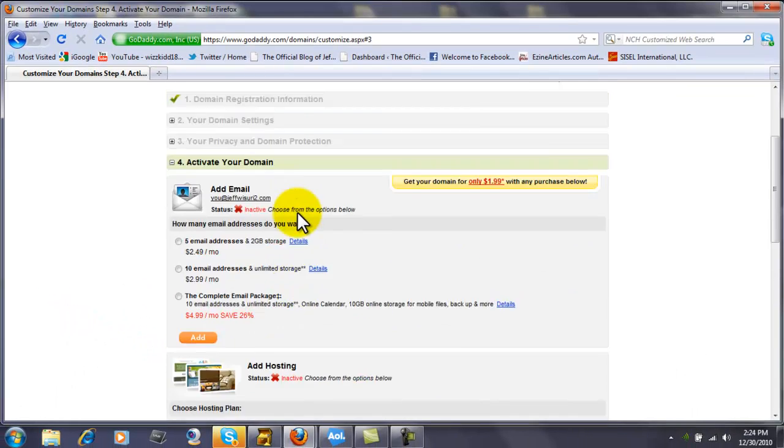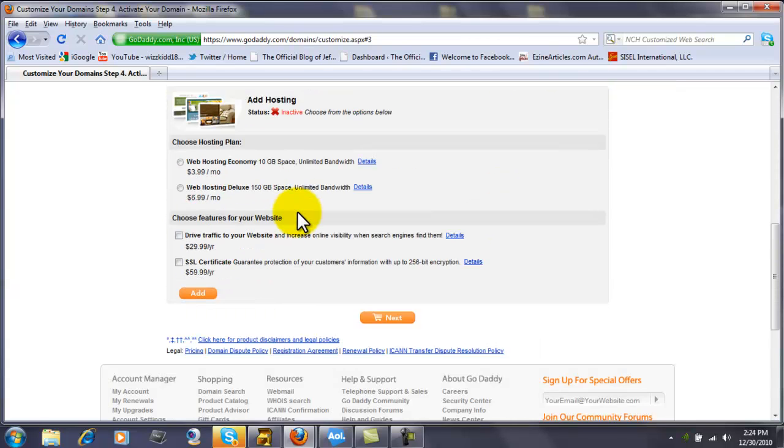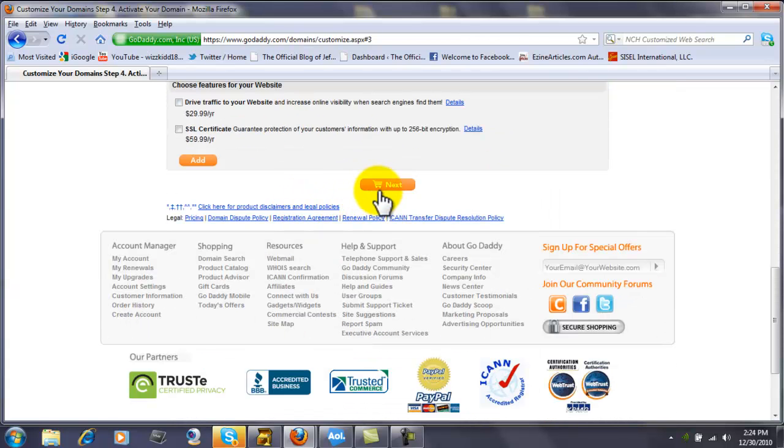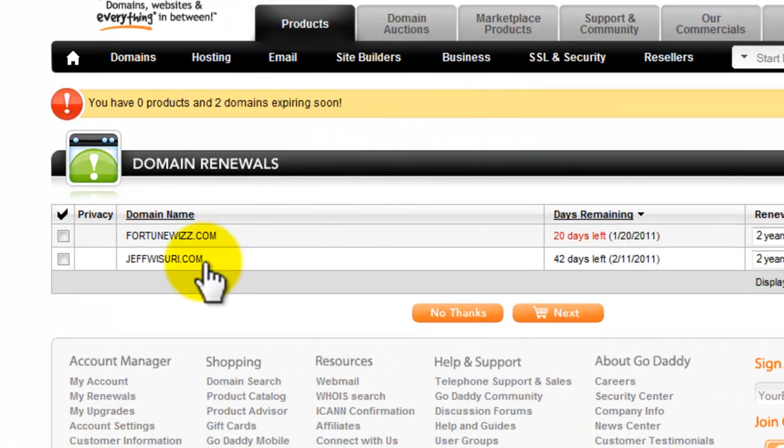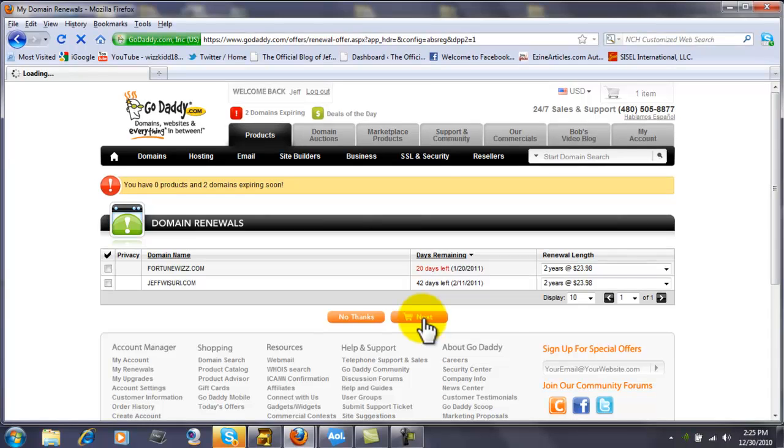So if you've already hosted, and I would recommend you look at gbo.com, then you won't have to worry about any of this stuff. So you just hit next, and it should bring us to, and you see they want me to renew these different domains I have, and so you won't see that if you're new. So I'll just go next here.